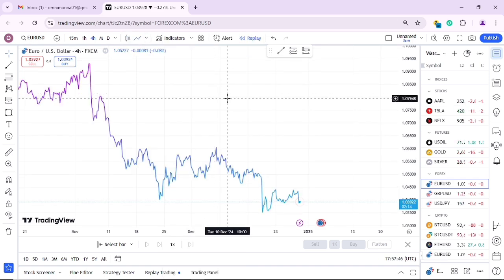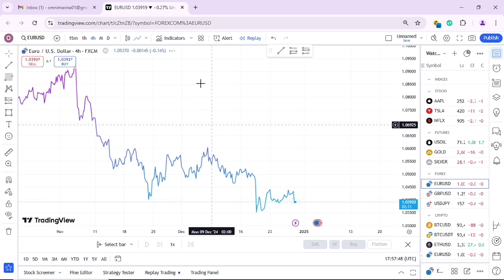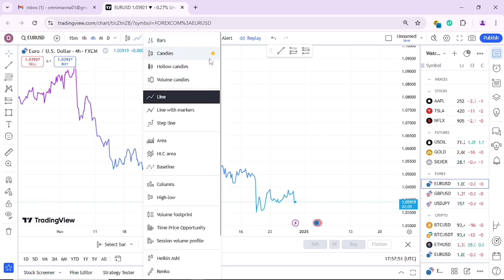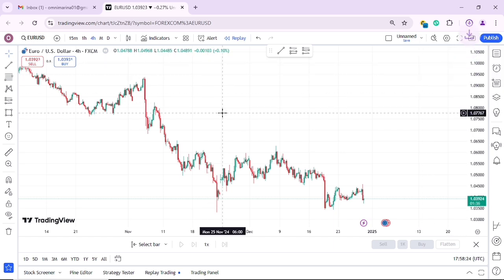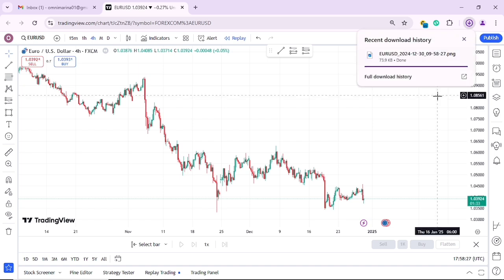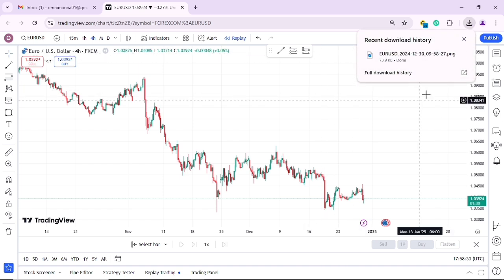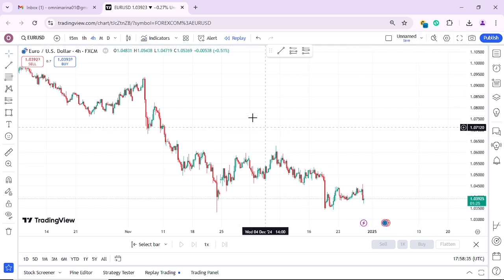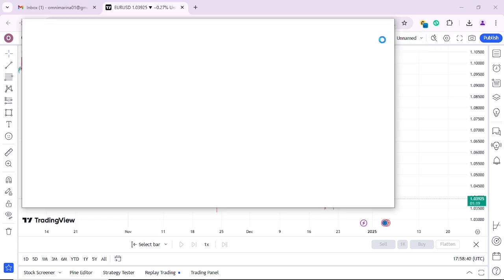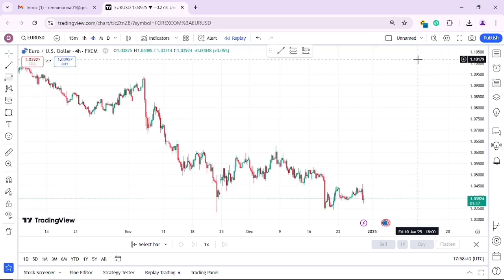So anytime you're going against your limits, they will notify you. As you see the pop-ups, it will pop up on your screen. If you want to screenshot the chart, you can just click on this camera icon and click on copy image or download image. It should be downloaded on your device. As you can see, this chart has been downloaded on my device, and every change you make on your chart will be saved automatically on your device.